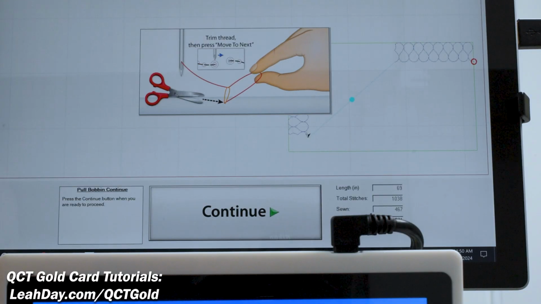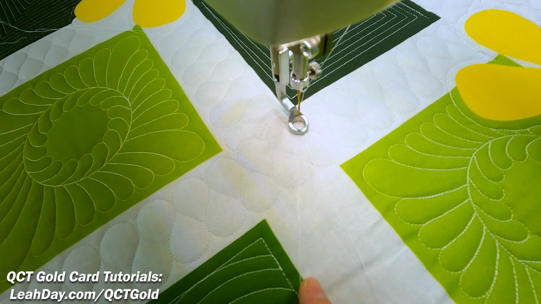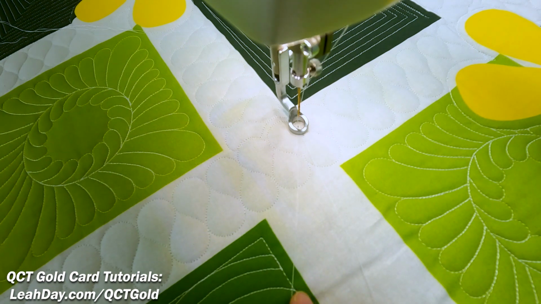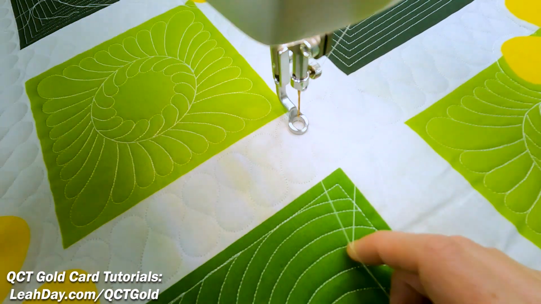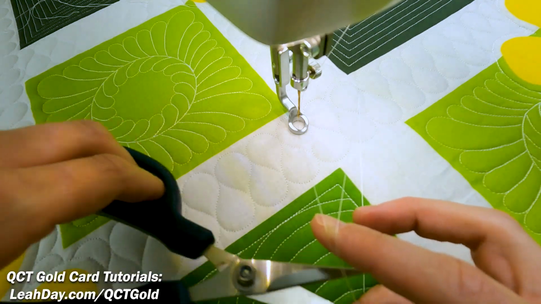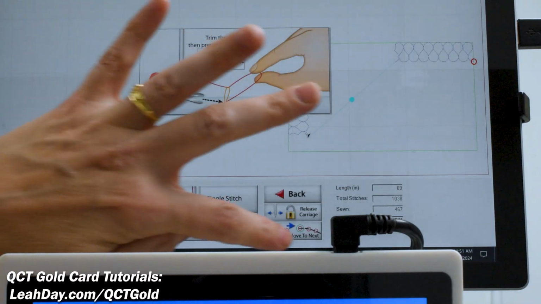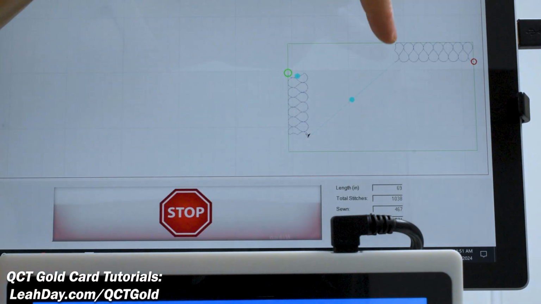So I always have to remember the kind of the steps. It'll move, then it'll move back, and that's like spooling out your bobbin thread. So now it'll move one more time, and then it'll spool out so that way you can break your thread. All right, and then now whenever I hit move to next, it's going to go all the way over to stitch this design.